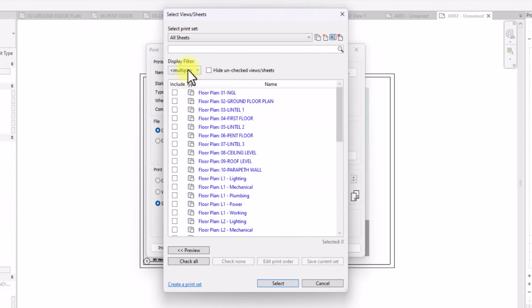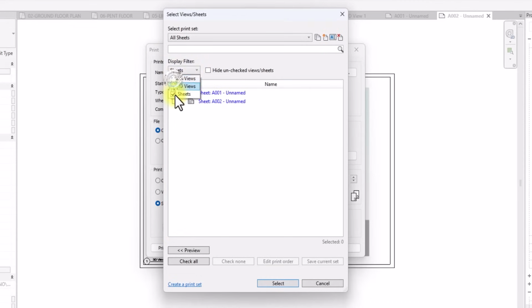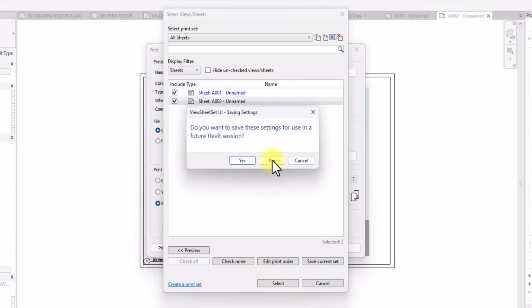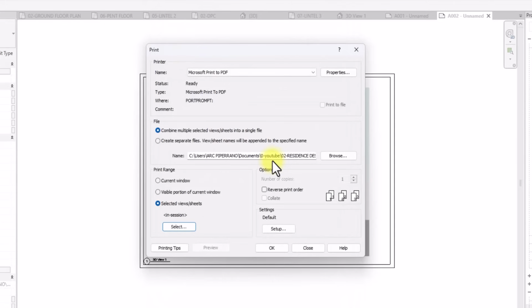We're going to click on these display filters. We're going to uncheck this 2D and 3Ds, and we're going to leave it on only sheets. So sheets will be available. So we're going to select this sheet A001 and sheet A002 and select it. And they'll ask us whether we want to save this setting. If you want to save it, fine, but me, I don't want to save it. I'll click no, it's not necessary.